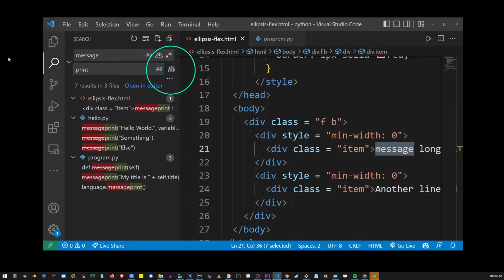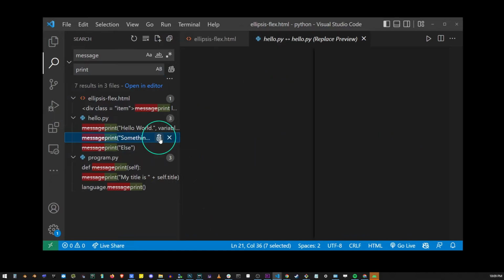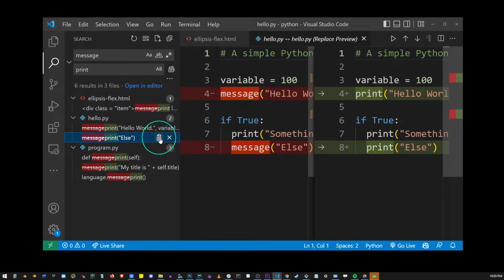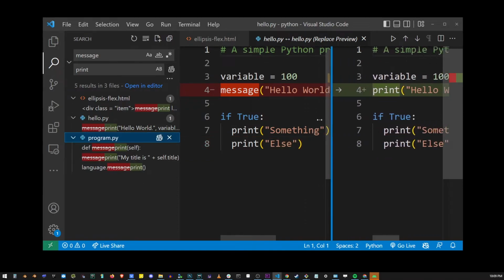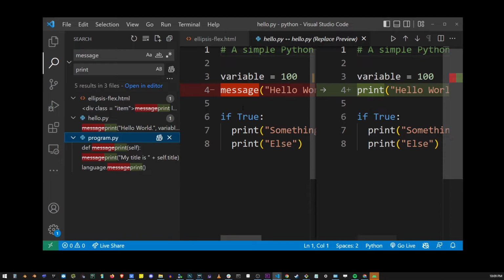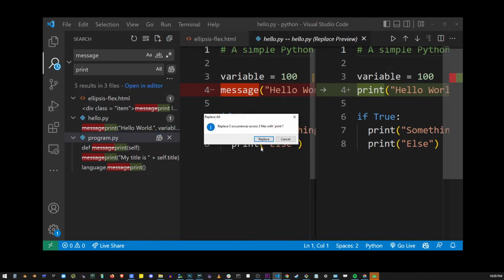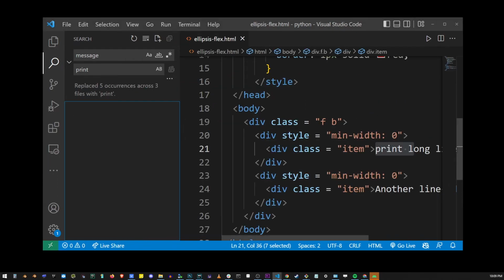You can now press on this button over here to replace all instances of that text in all files, or you can replace them individually one by one by clicking on this button over here next to each file name. On the right-hand side, VS Code is going to show you a preview in lines for that replacement. But again, you can replace all of them instantly by pressing on Replace All button and confirm that you want to replace all occurrences in that file with the word you typed into your search and replace box.